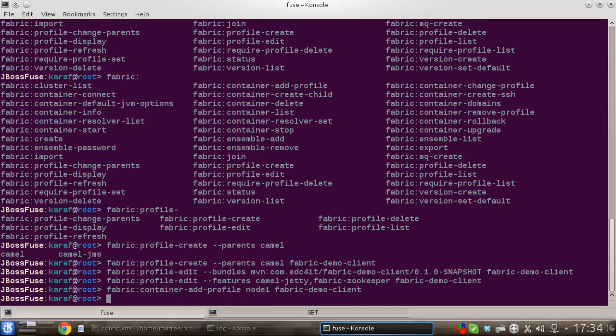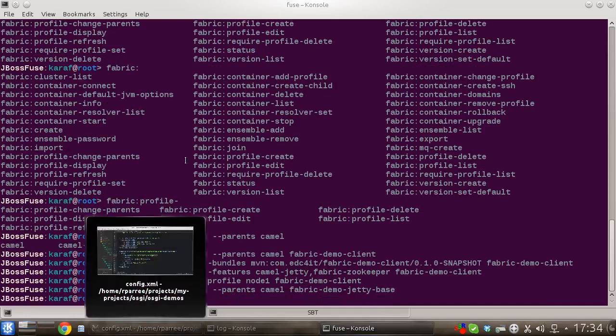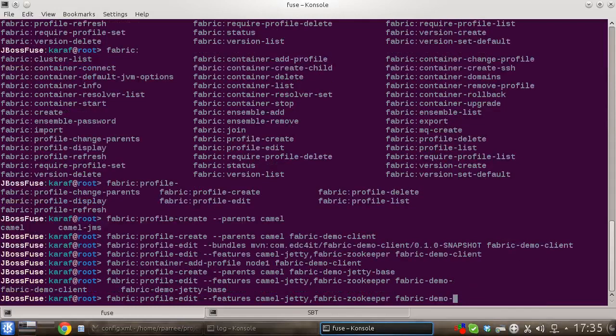Next thing I'm going to do is, well, for the two Jetty services, I will first create a base profile, and I will then create two childs of that. So let me start creating a new profile. Let me also use the camel as a parent, and it will be fabric demo jetty and then the base of it. Also, this one will need the zookeeper. So let me add that.